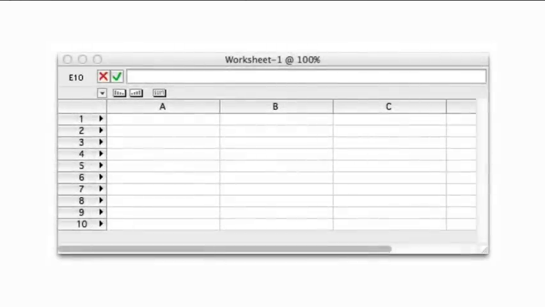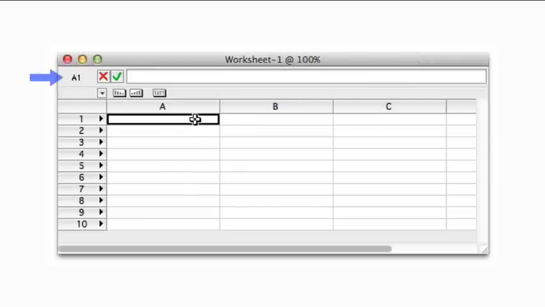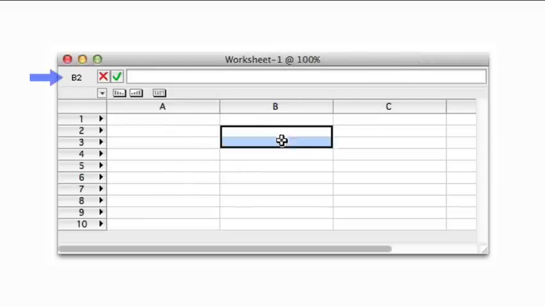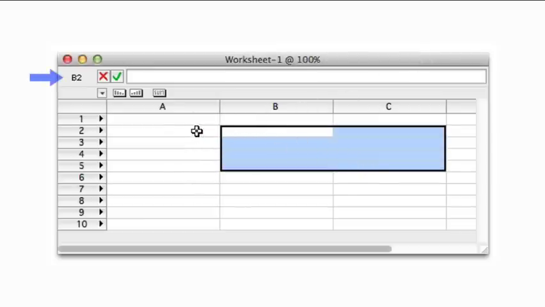This video will cover the interface that appears when you edit an existing worksheet. First, we'll go over the various interface items and their functions. At the top left, you'll see an indicator that lists the name of the cell you currently have selected. If you have multiple cells selected, it will display the name of the first cell in that selection.